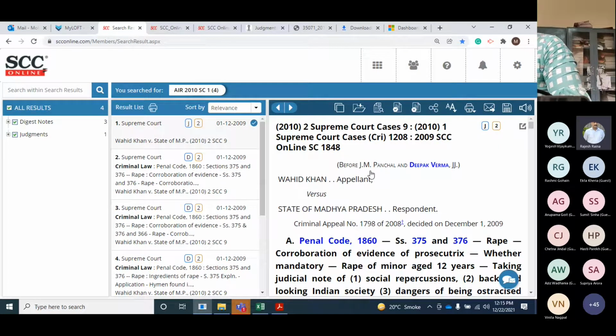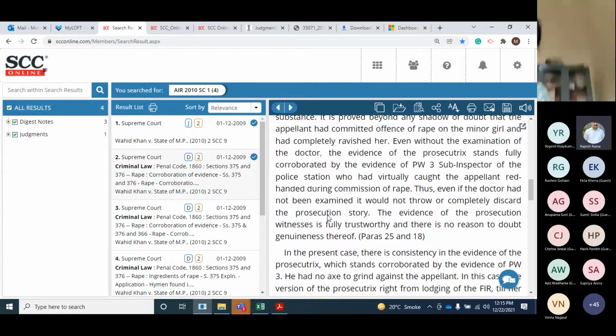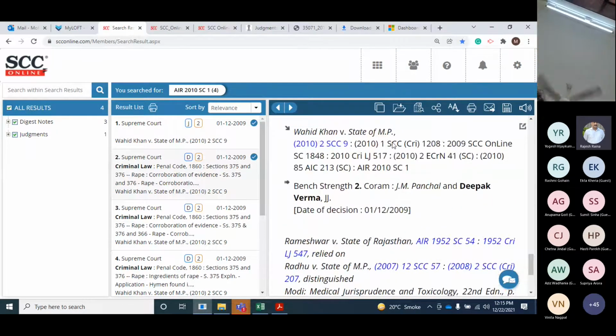Now, this judgment has been published in SCC. Therefore, on top of the judgment you will see the SCC citation. But if you open the digest note or the summary, in here our editorial has kept the equivalent citations. Equivalent citations means the same judgment published in other publishings. So this 2010 judgment of SCC has the citation of SCC. Along with it, it has Criminal Law Journal citation. It has ECRN, another publisher, All India Cases, AIC, and AIR. That's how we reached here.